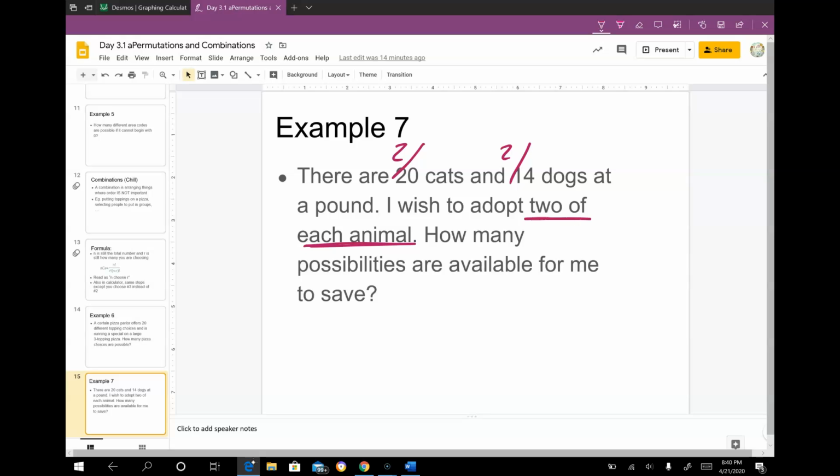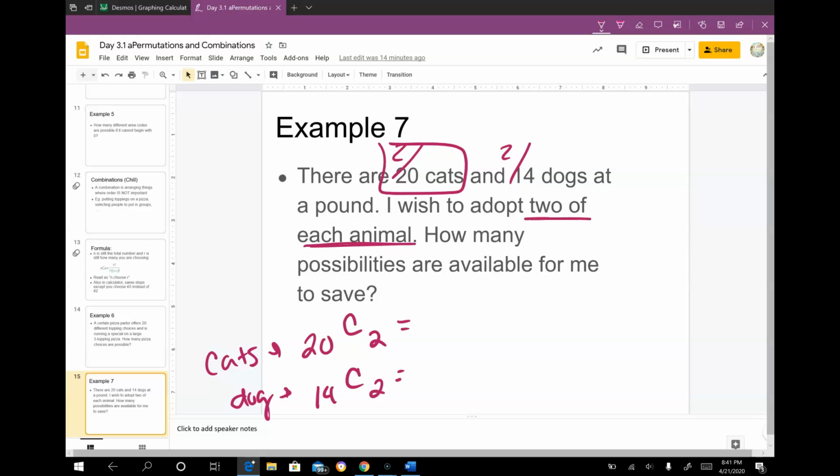If it had said it wanted 4 animals, and did not care where the 4 animals came from, you would have combined the 20 and 14 and said 34 choose 4. But since it wants 2 out of the 20 cats, and when you're picking the cats, it doesn't matter what order, you pick cat 1 and cat 5, they're still going home with you no matter what order you choose them in, so it's a combination. So I have 20 cats, and I'm choosing 2 out of them. I want 2 cats, so that's why you have to keep them separate. And you have to do a dog one too. And so you have 14 dogs and you're choosing 2.